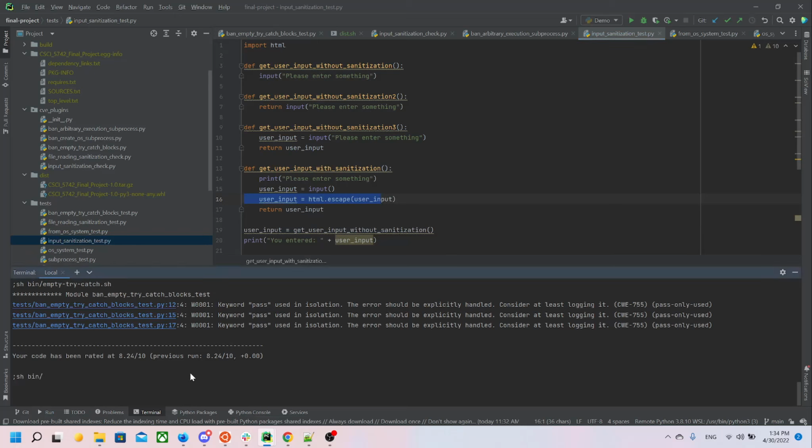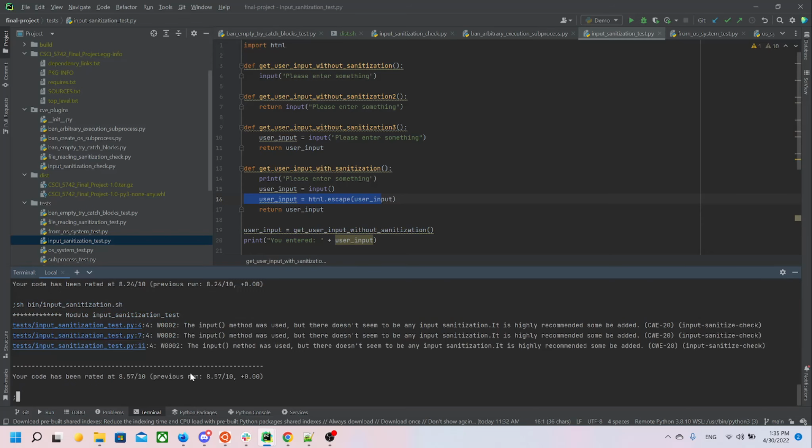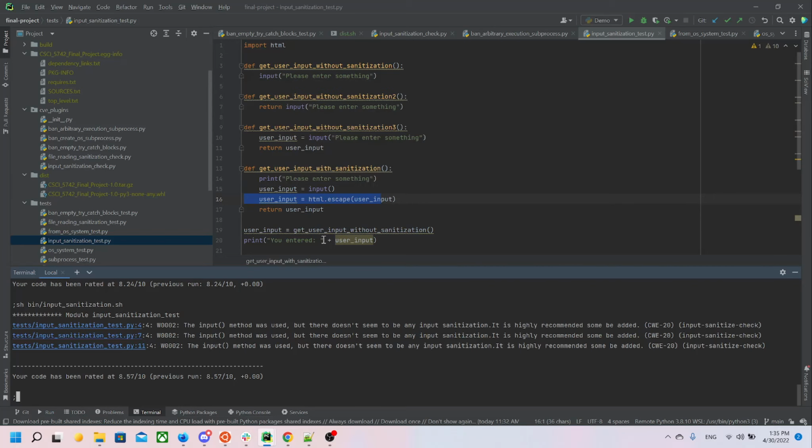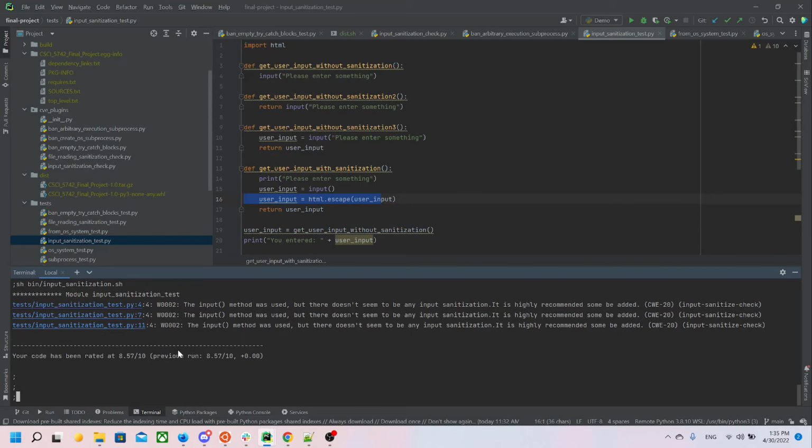If we run our magic script, which is running our plugin in the background, we can see that we flag on the 3 use cases where it is being used without being checked, and we're not flagging on the 1 where it is checked.